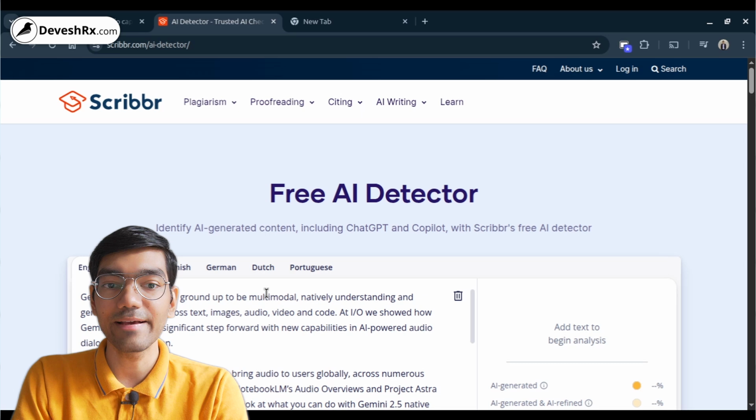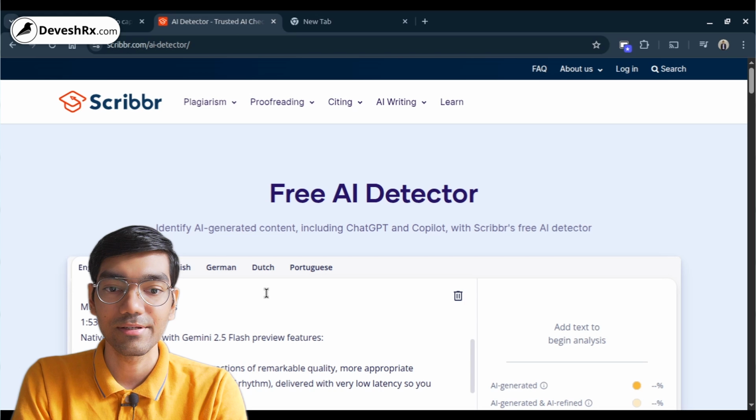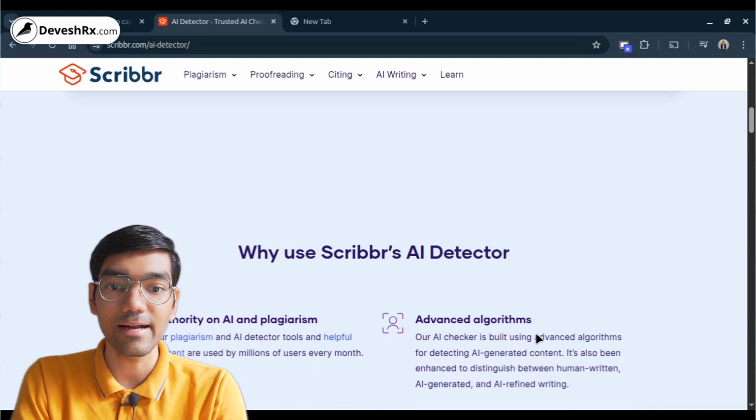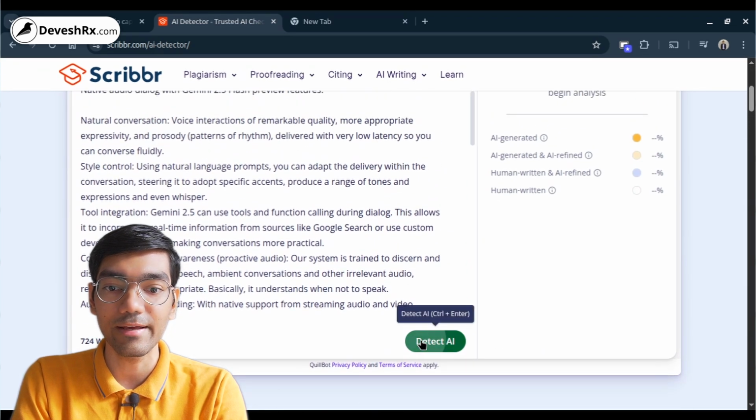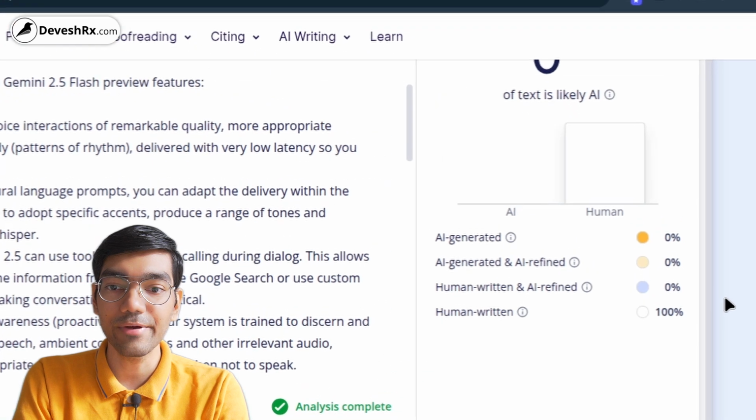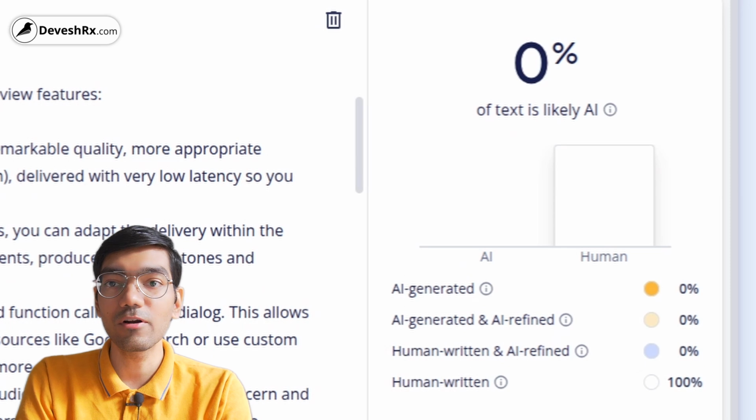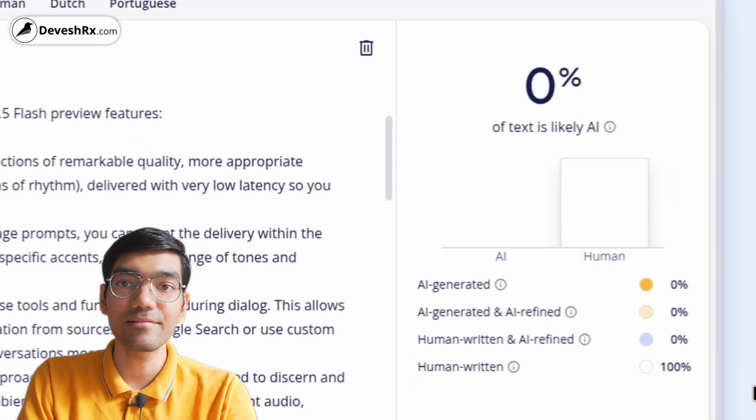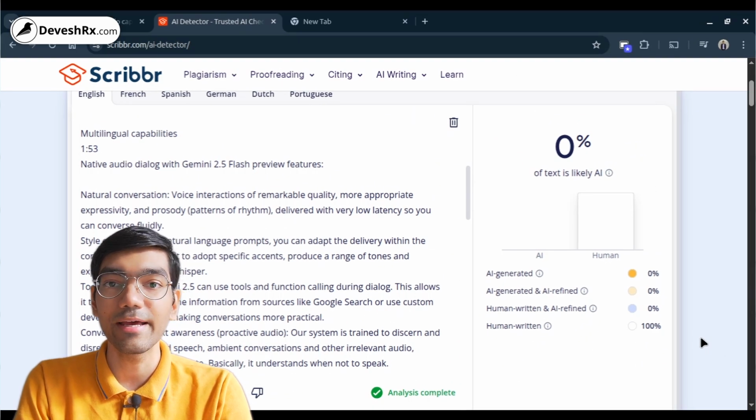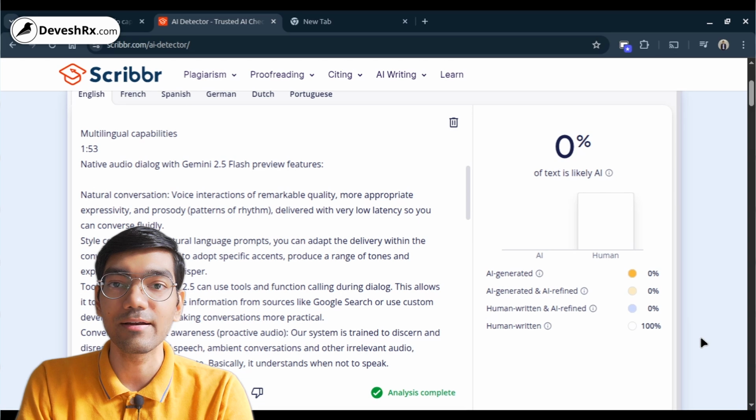Now, Scribble is an excellent tool to identify whether text is written by AI or by human beings. Simply paste the entire article and then click on Detect AI. Analysis is complete. As you can see, the entire article is human written. It is not even AI created. Now this is true for most of the big tech blogs. I have tested Microsoft, I have tested OpenAI. Each and every blog is written by human beings.